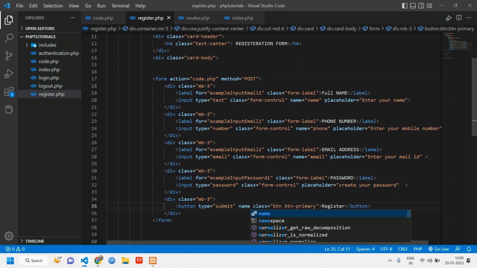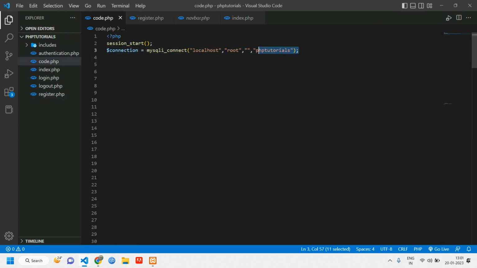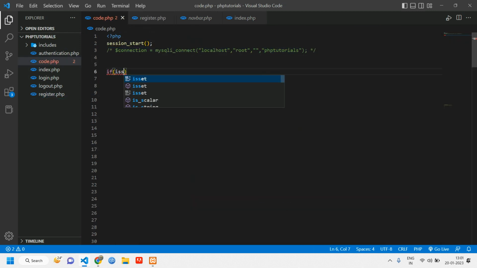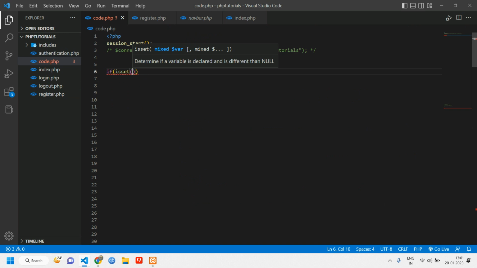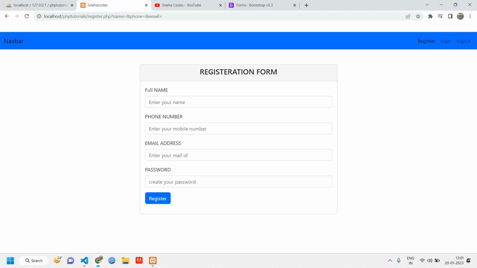You have to give a name. We'll be telling register button. So on click of this, it will go to code.php with the post method and it will perform the action. Let's copy this and go back to code.php. If isset of dollar POST of the button, so if that button is clicked, we'll echo and check: hello Sneha code. We'll just check this. If this is working, we move on with our coding part.